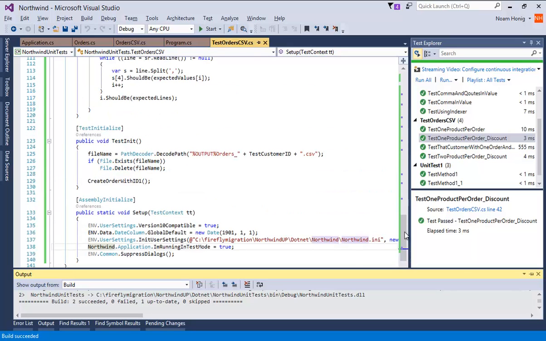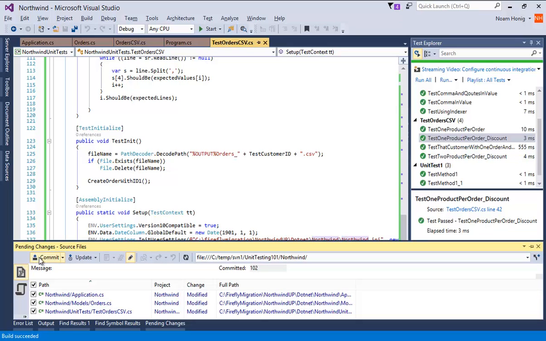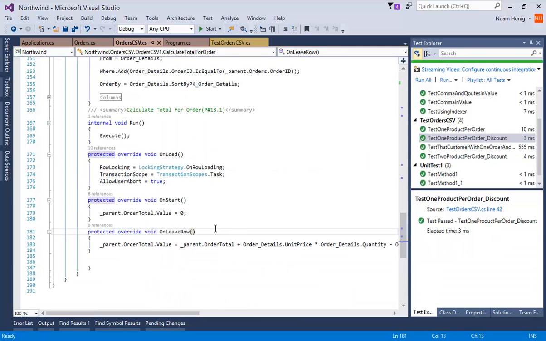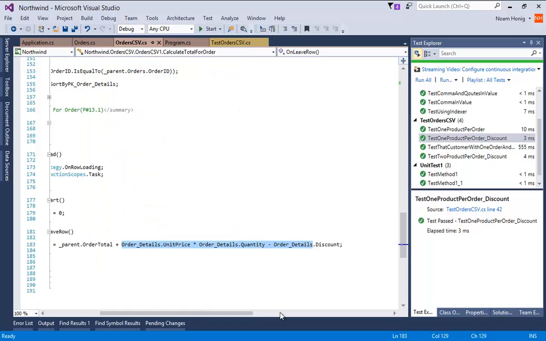So now that we know that we have all of these 4 tests that verify the writing to the CSV is done correctly, we can go and start changing it without breaking anything. So let's first of all commit everything to the version control tool so we can review the change. Now in this subtask there is this piece of code: order detail, unit price, quantity, discount.